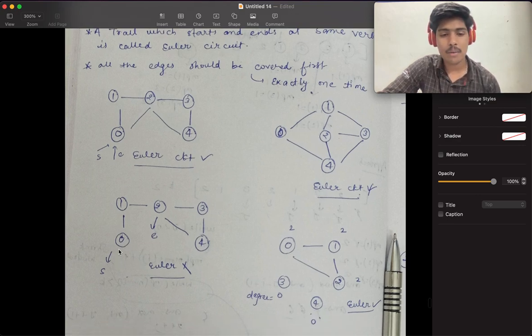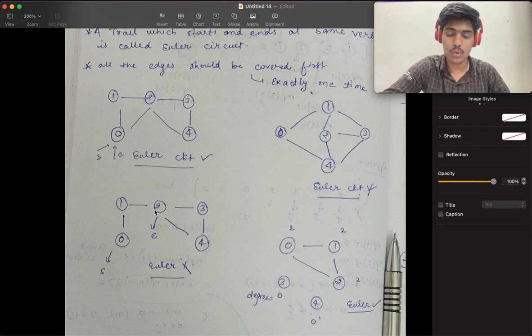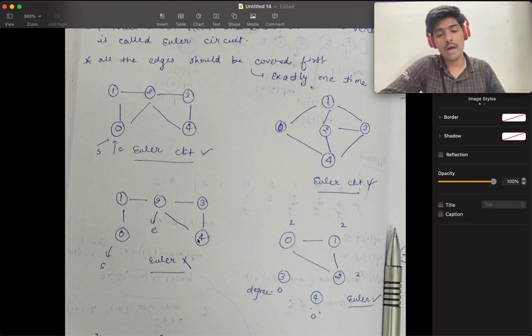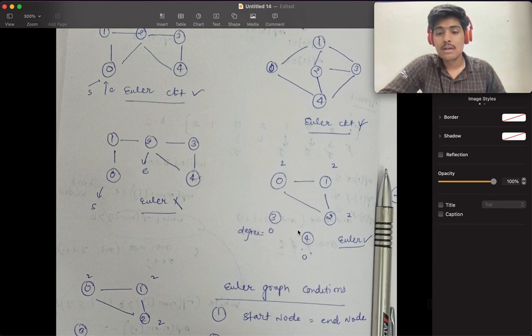So if I start from 0 in this graph, I can go 0 to 1, then 1 to 2, then 2 to 3, then 3 to 4, then 4 to 2. So I am starting from here and I am ending at a different place. So the first condition is not correct here, so I can say it is not a Euler. It is an important example for this.